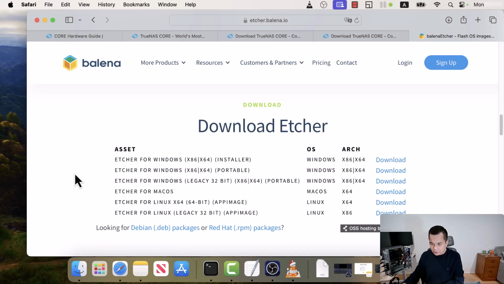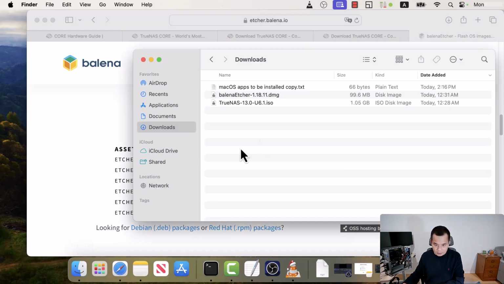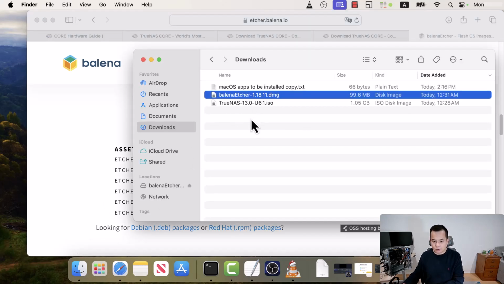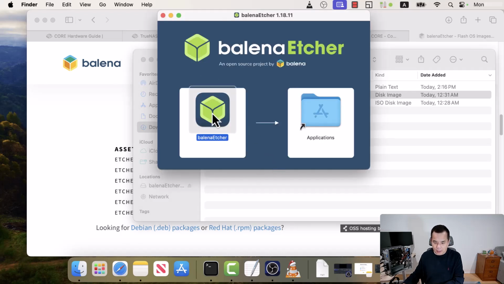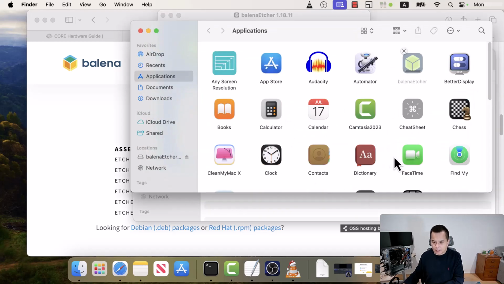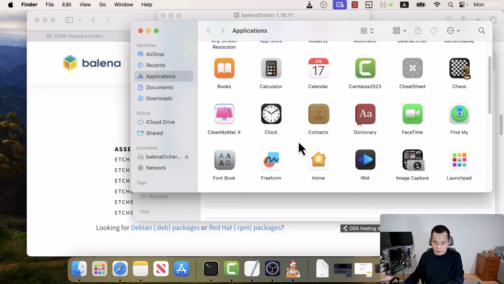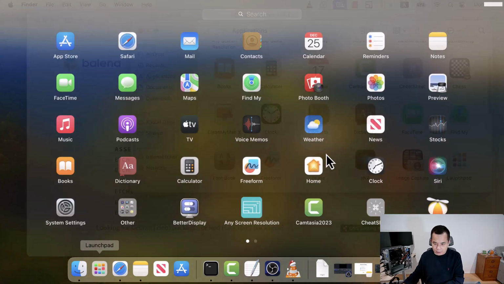Depending on your system, you should download the right version. Because I'm using a MacBook now, I will download this version. Also, I already downloaded it. It's here, so this one. So once you get the ISO file and the Etcher, you can make the booting disk. I will install the Etcher first. So double click it and then drag it to application. Okay, then I can start the Etcher.